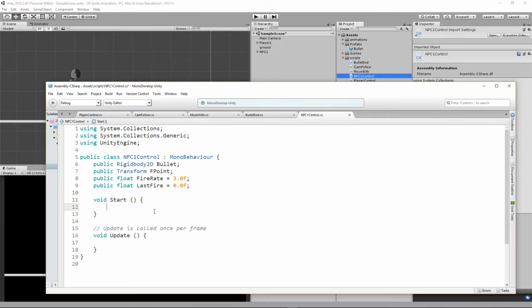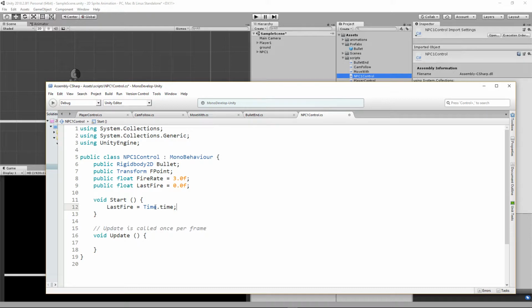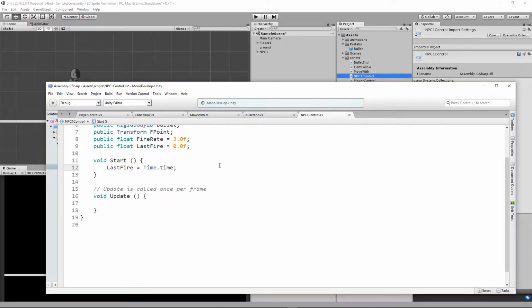Okay, so when the script starts, we want to set last fire equal to 0. Actually, not to 0, we want to set it to equal time. So we're going to say last fire equals time. So now what do we need to do? So we're going to go into update. So this needs to run every frame.